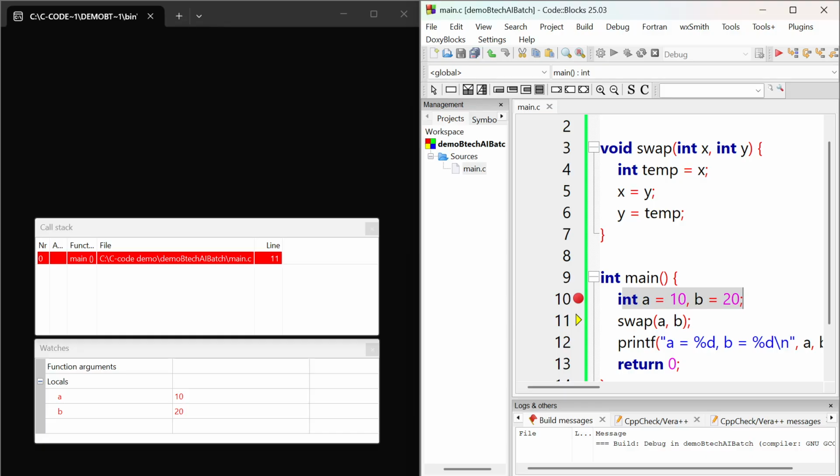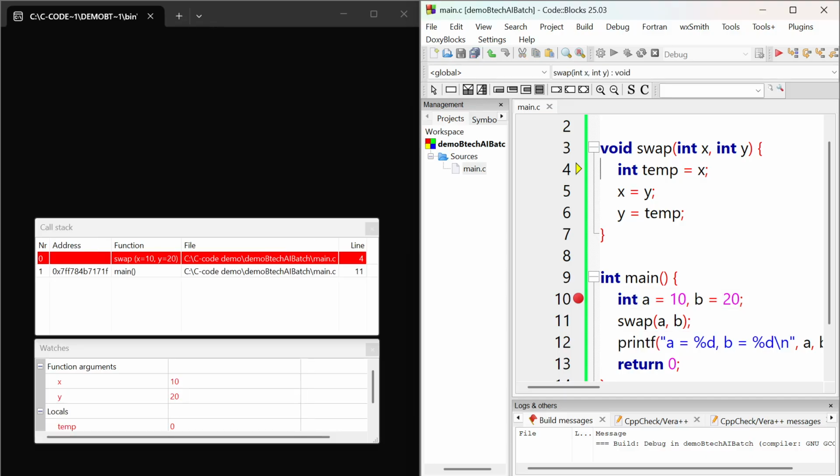Guys, all good? Now I want to get inside this swap function. So I will not just press F7, but I will press Shift and F7. Now it will take me inside the swap function. See here, control has come to the first line. And look here, in the stack, this is main, this is swap. So here is the main function, here is the swap function. You can see the names, main and swap, right?